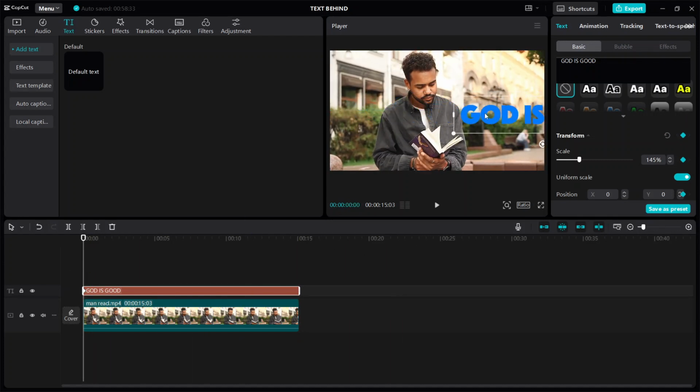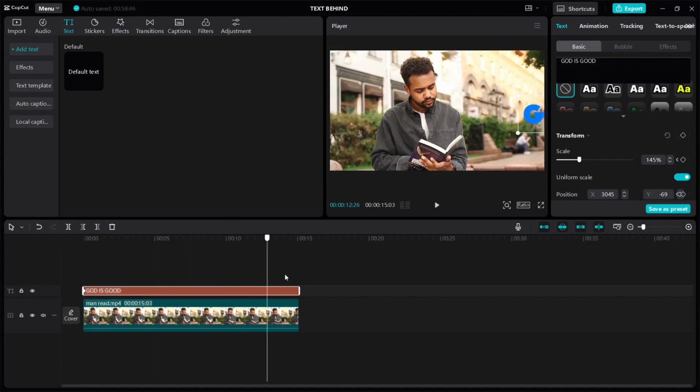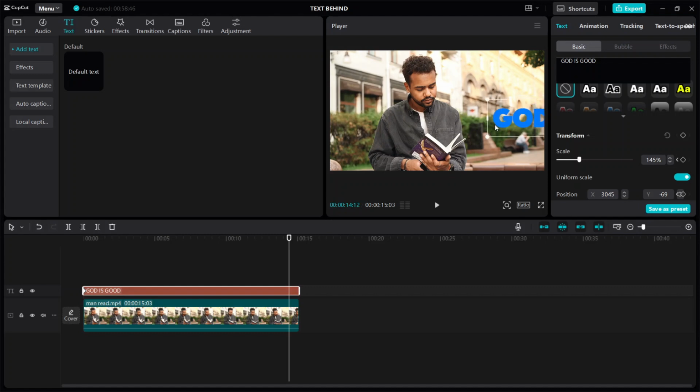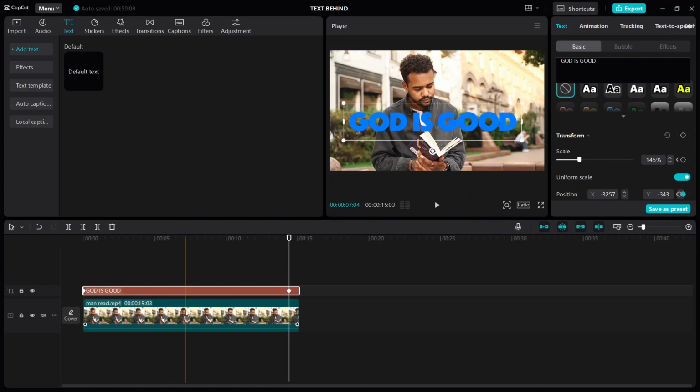Then on the timeline, you drag the text at the right hand side on the play window. Then you bring the playhead just to the end of the text. Then you go on the play window and you drag the text on the left hand side, just as I'm doing there.